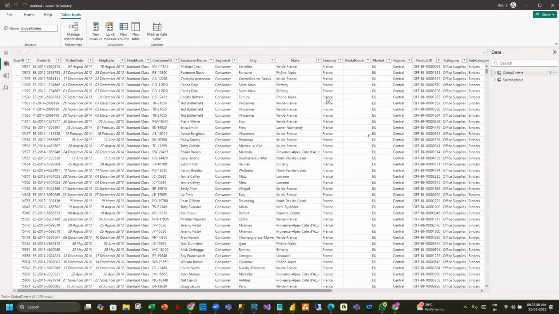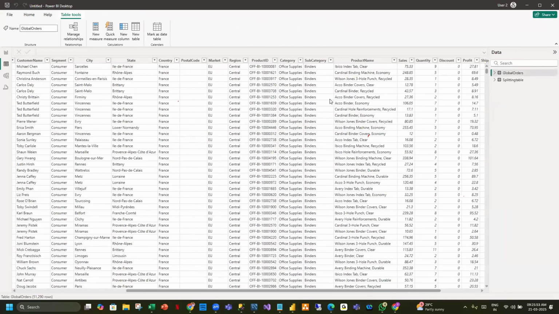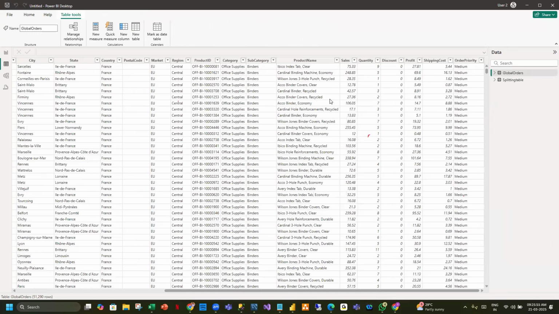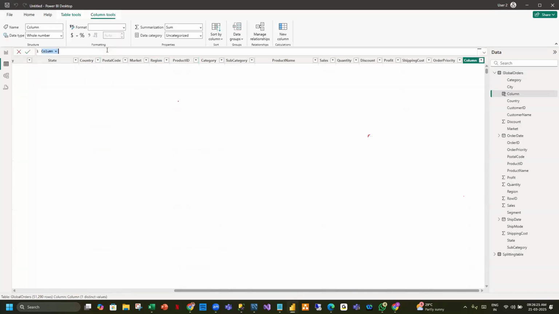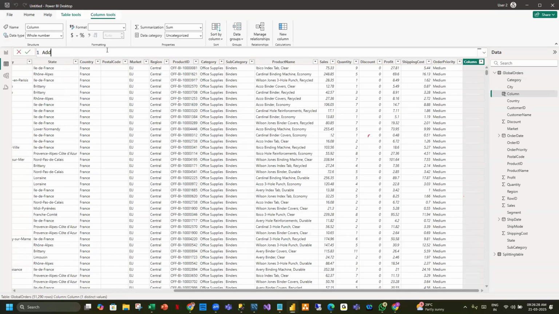Suppose you have global orders data. Now, I want a new column with a combination of country, state, and city, which are separate right now. You want country, comma, state, comma, city together in one column and write it as an address column. So you want a new column called address, right? Now you see, I'll write it.